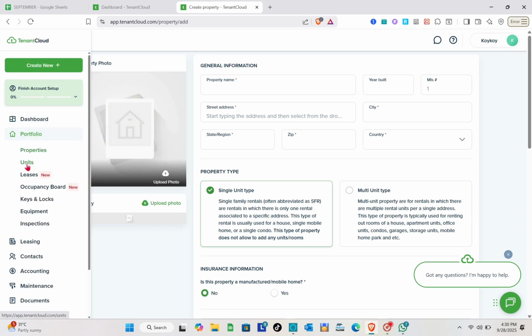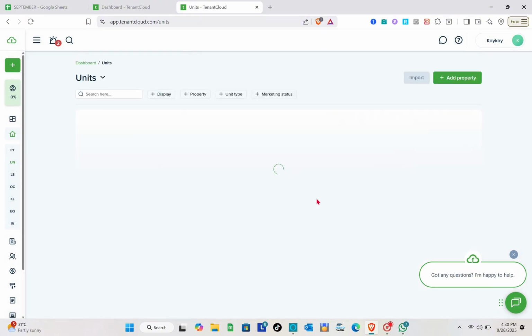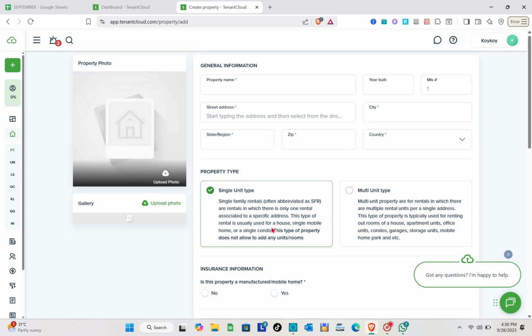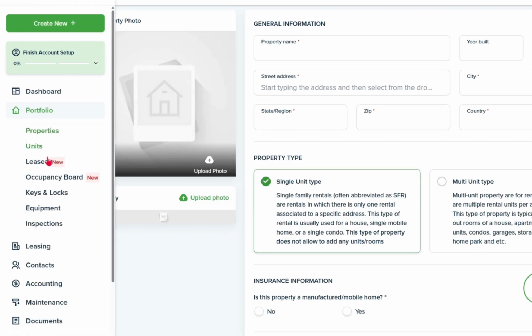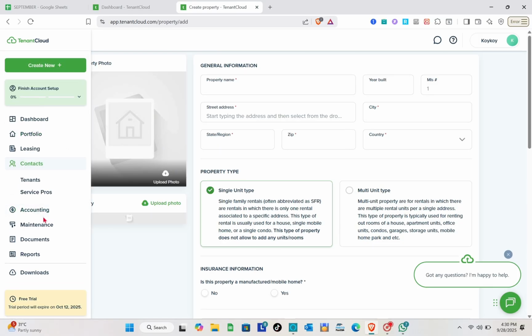Okay, and right here you'll be able to see your units. So yeah, let's just leave this section for now. All right, so for your units, again, you just have to add a new unit. It's just the same as the other details right here. All right, now let's proceed to the contact section.